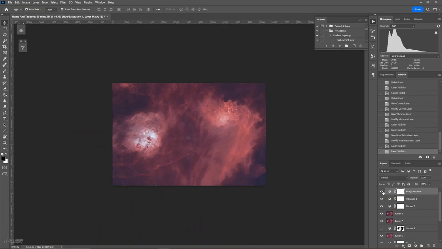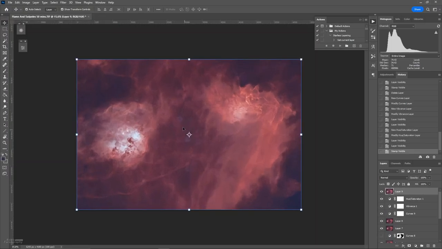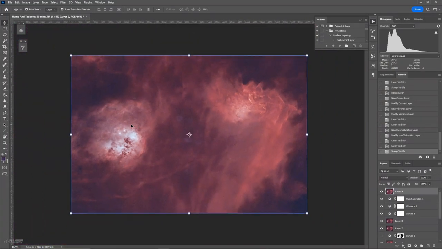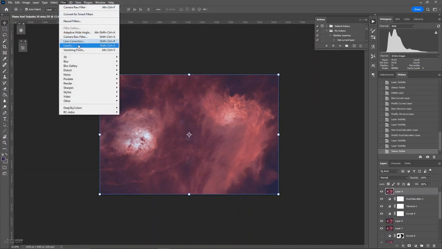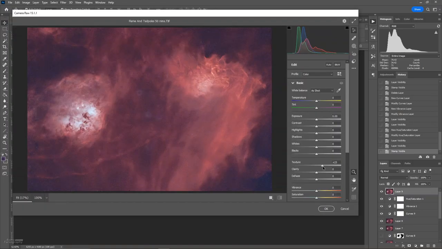So where we are now, I think I'm going to start doing some sharpening. It'll be almost time to call this good. See, the tadpoles are being lost in the noise. Again, as I keep banging on about, if I had more data, it would be better. I can't sharpen this nearly as far as I'd like to go. Maybe if I add a bit of texture and clarity, you can see how much noise that's introducing.